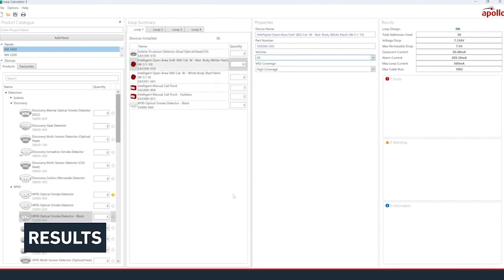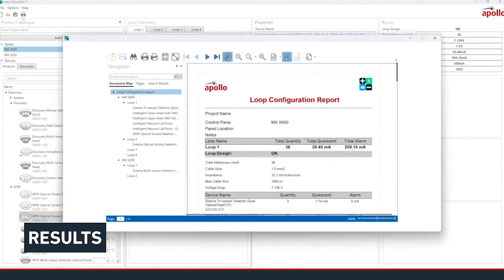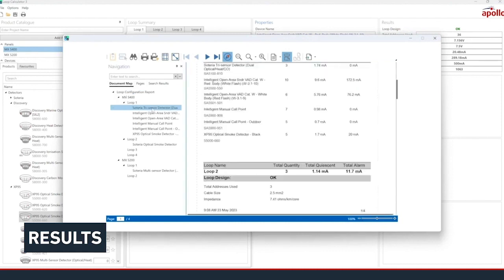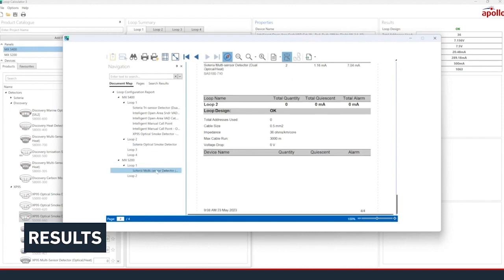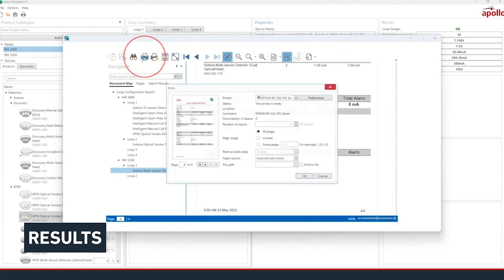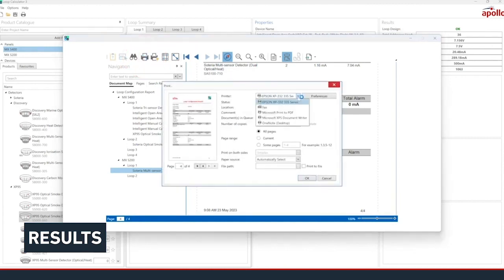However, a summary of the entire project can be viewed by selecting the print icon at the top of the application. The document map shows the hierarchy of all panels and loops. These can be selected to jump to a particular section. Results here can be printed using the print services available to your Windows PC. Modern versions of Windows usually offer a PDF printer as an option, so you can save the report digitally. The Loop Calc project itself can also be saved to open later by using the Save icon.